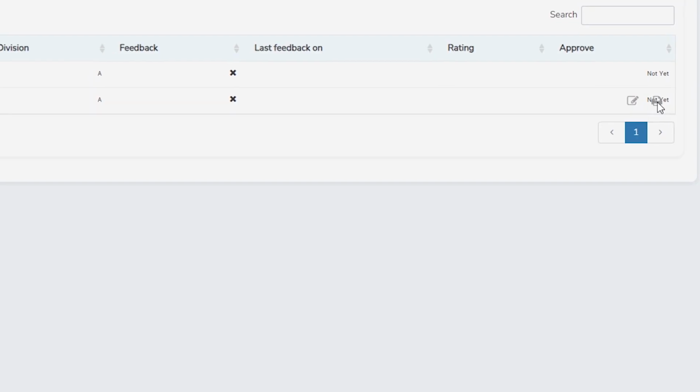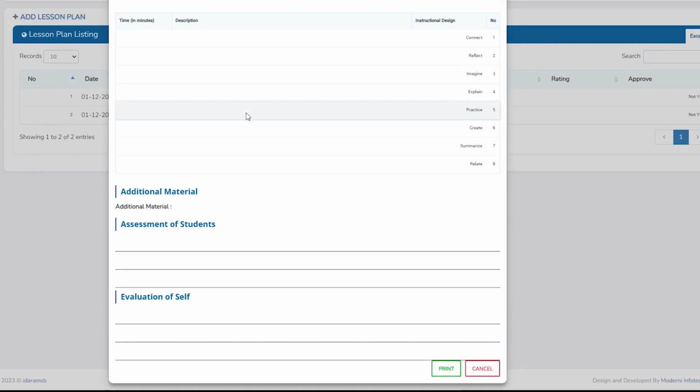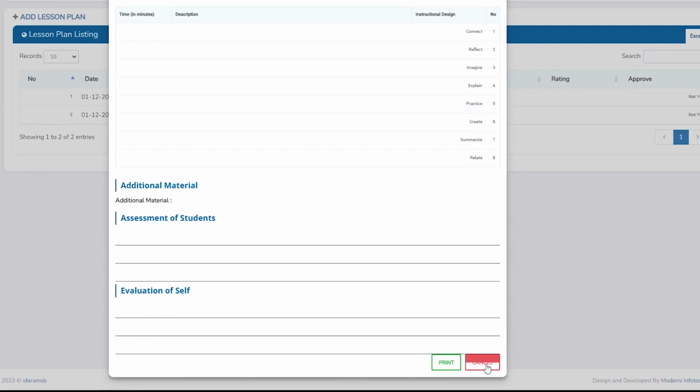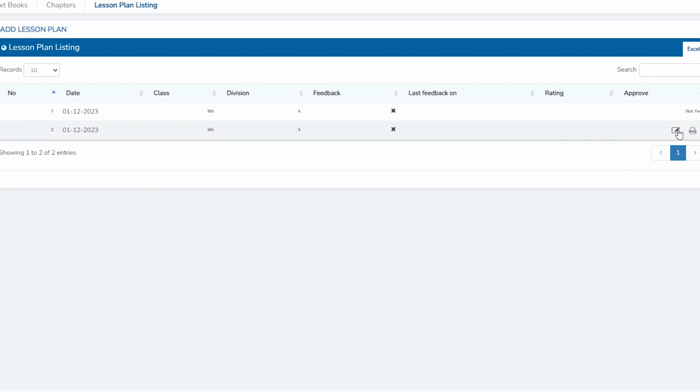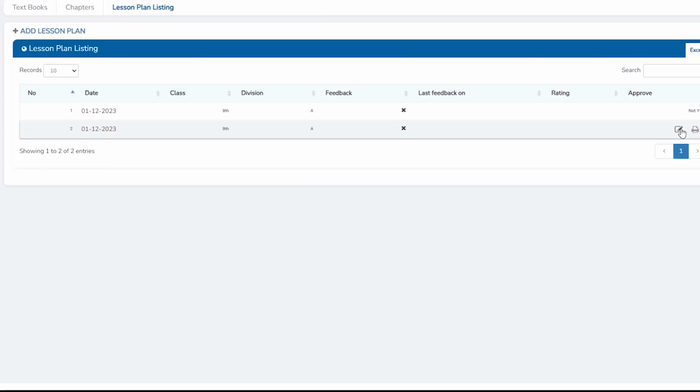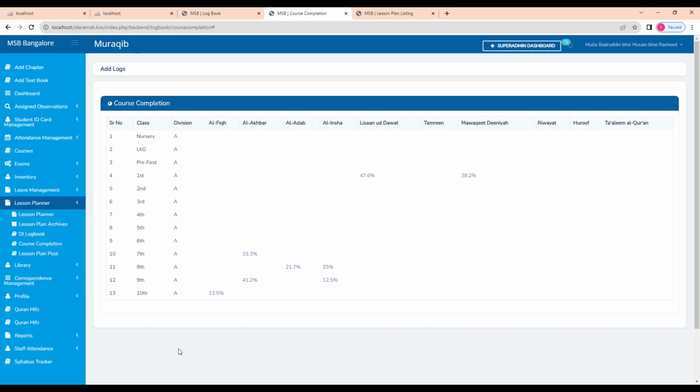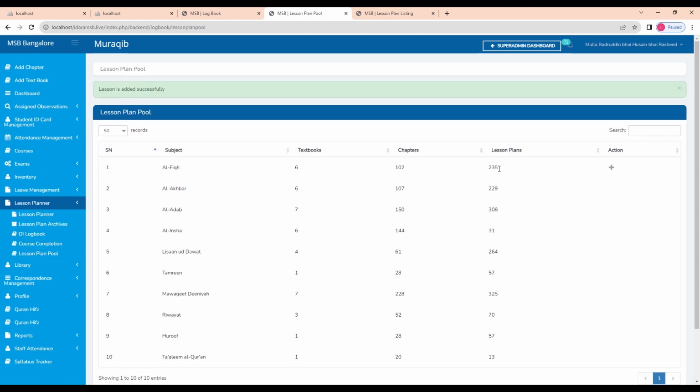If you need to take a printout of the lesson plan, you can click on the print button here and it will be in a printable format. If you need to edit a lesson plan, it can be edited before it is approved by your head by clicking on this button.